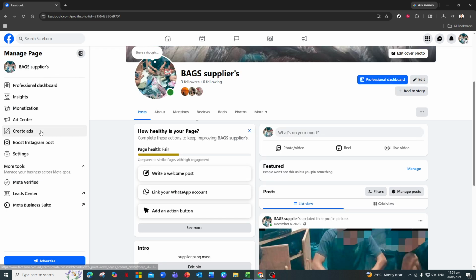From that list, select the page you want to delete. Make sure you choose the correct one, especially if you manage multiple pages. When the page opens, you'll be on its main profile.